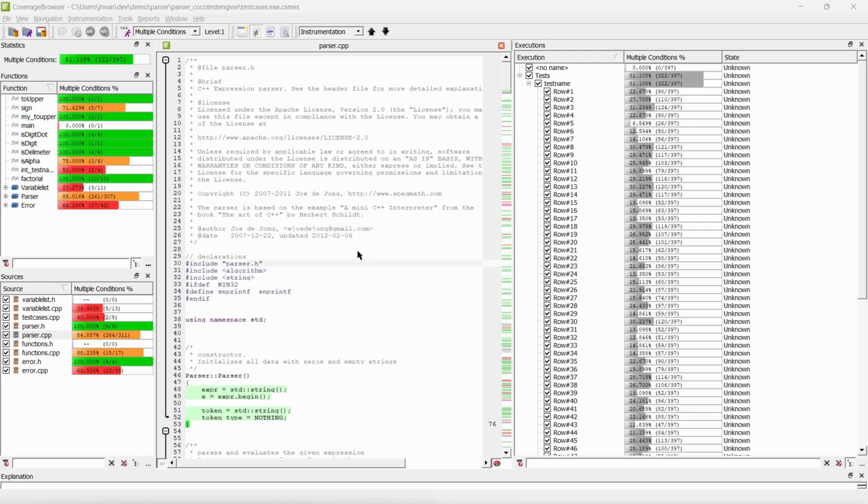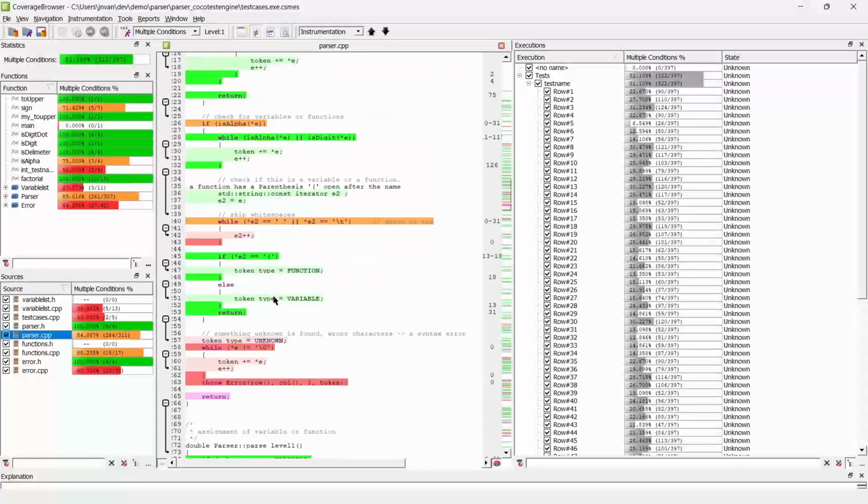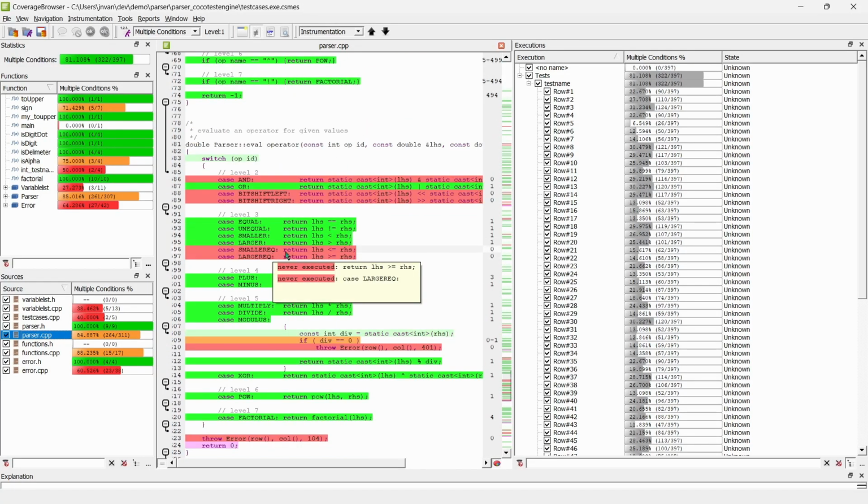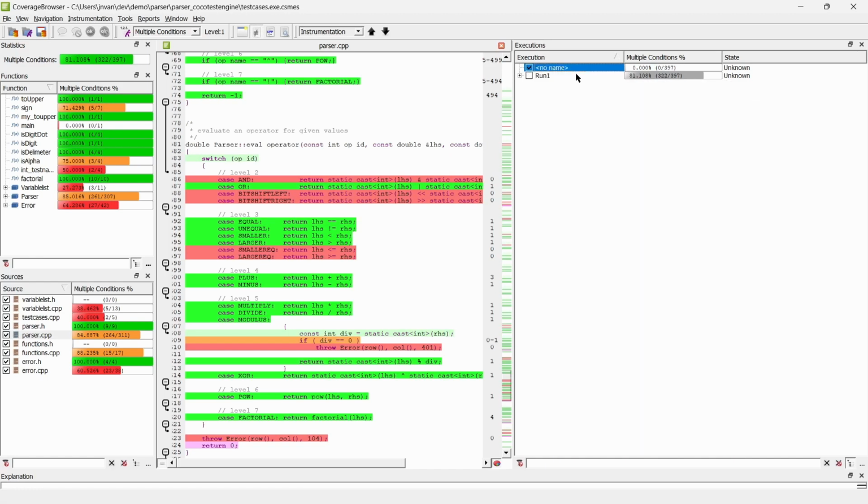So let's have a look at the source code of parser.cpp and find where we can manually add more test data. So as you can see, the smaller equal to and the larger equal to operators were not covered by our tests. Thus, we can add new rows that try to cover these as well and see how that affects our code coverage. So first, let's rename this execution so we have a baseline for the comparison.